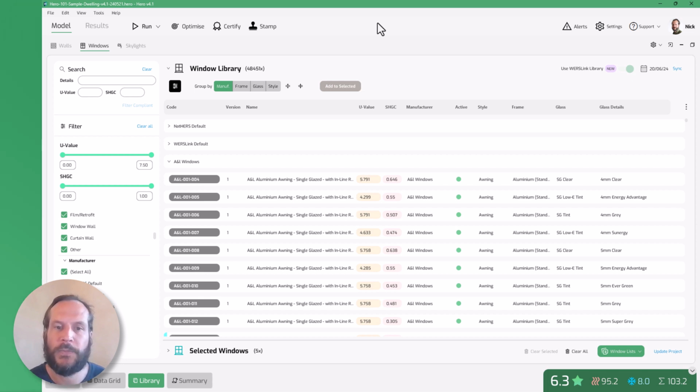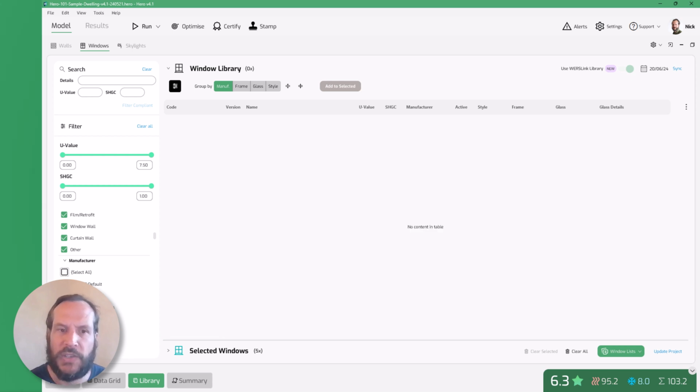But there is then some complexity in how old projects can transition into the new scheme, migrating into the new library, and also how to use these new WERSLink defaults. So I'll discuss those too.